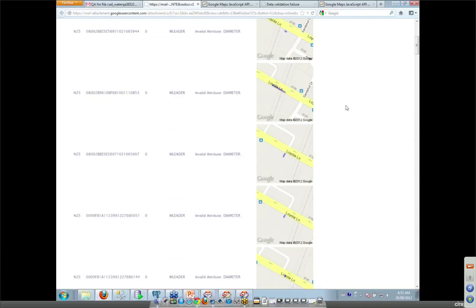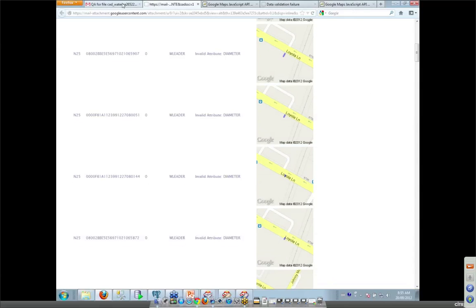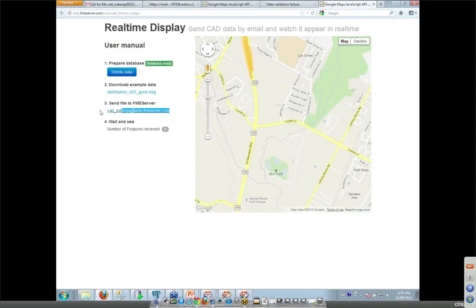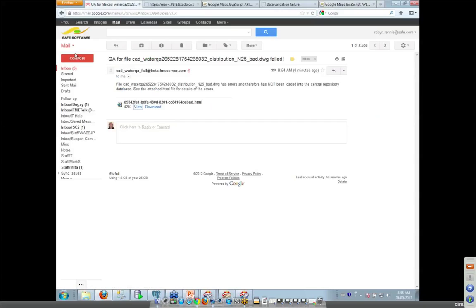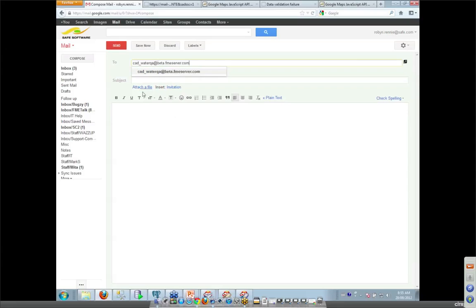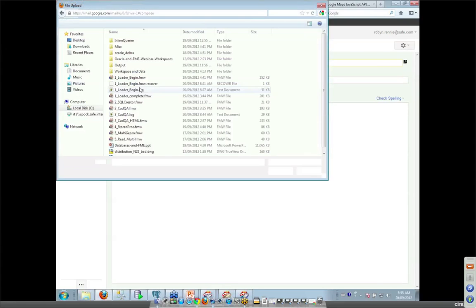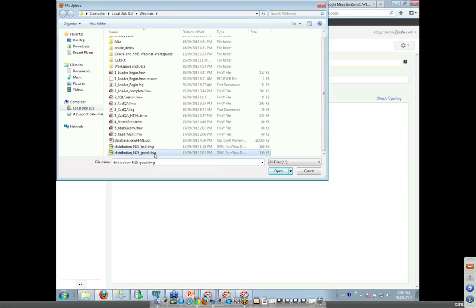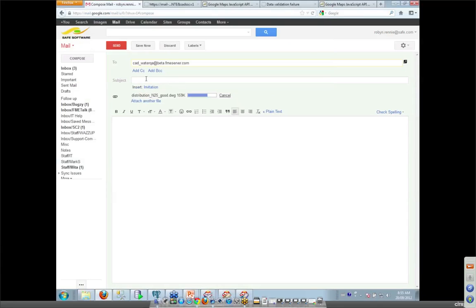You can see invalid attributes here and invalid geometry. This is just one demonstration of FME Server showing how this QA task is available to anybody via this email address. Because that data failed, it was not loaded into the database. Exactly. So now we're going to try again with a file that we hope will make it in. We send it back to the CAD guy, and he's fixed a bunch of those geometries and bad attributes. We'll get him to try this one.